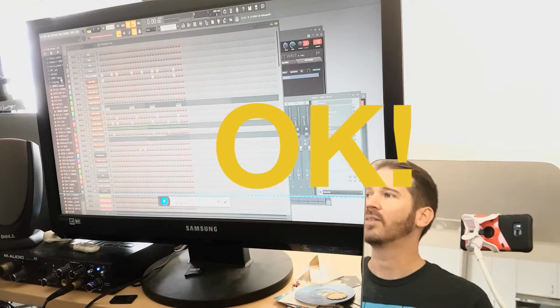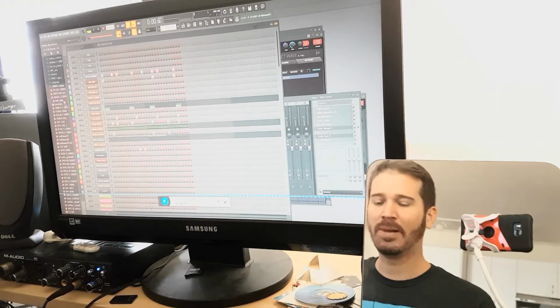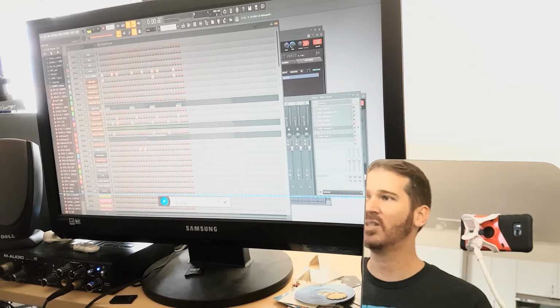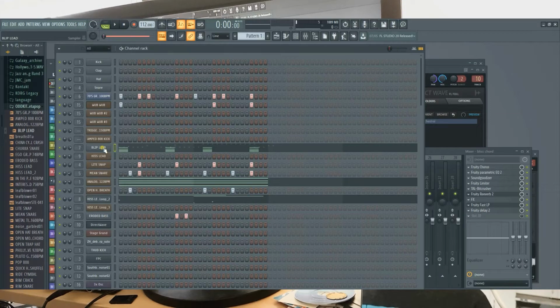It got the full beat therapy treatment. Okay, let's jump in. This blip lead was in the sample pack, and I didn't really change it much other than running it through a few plugins.